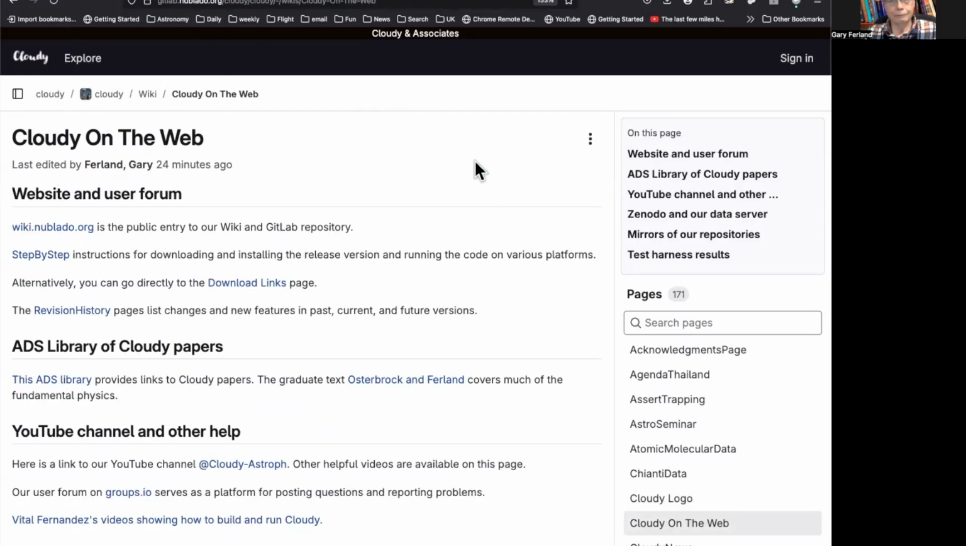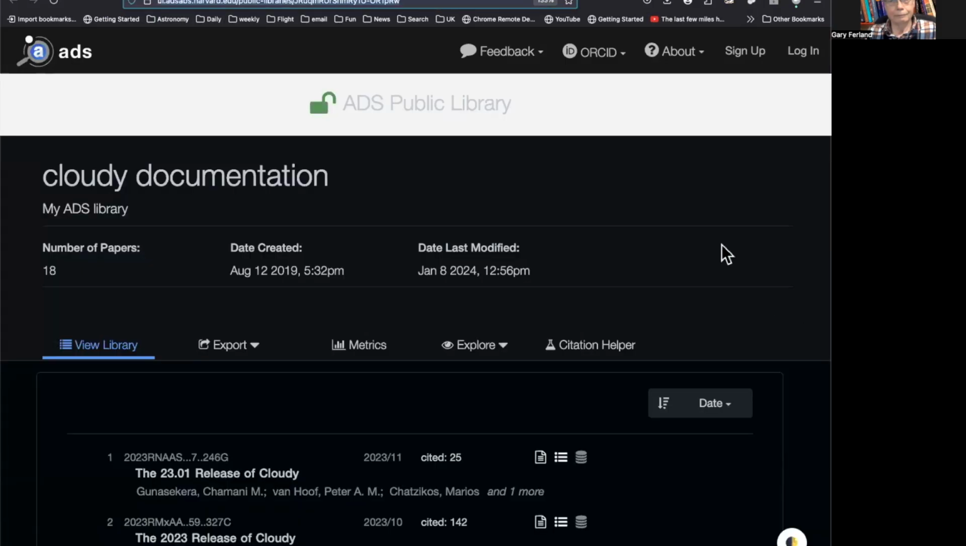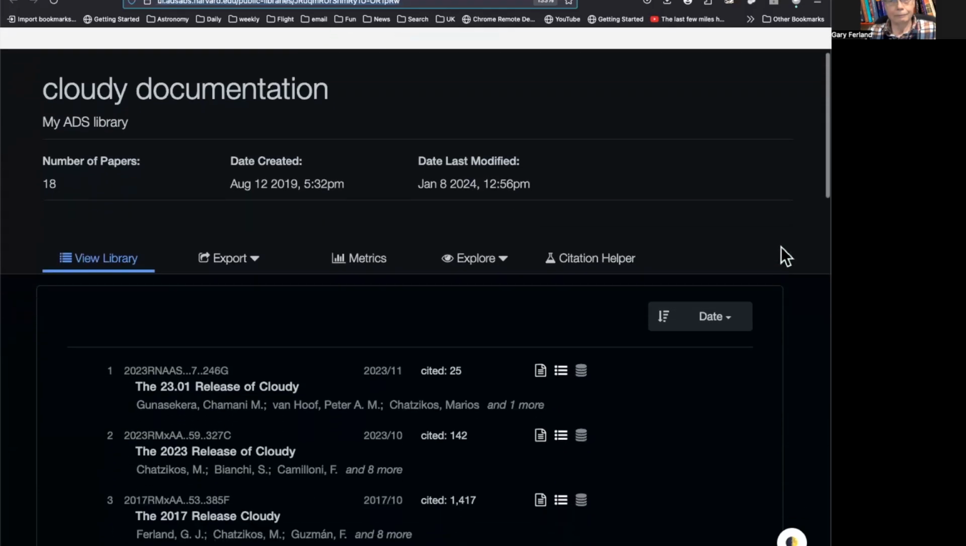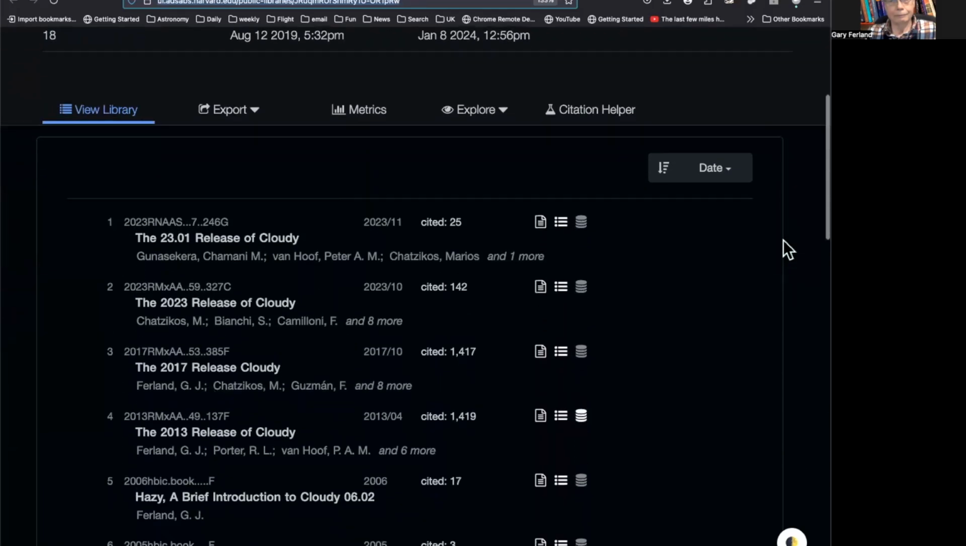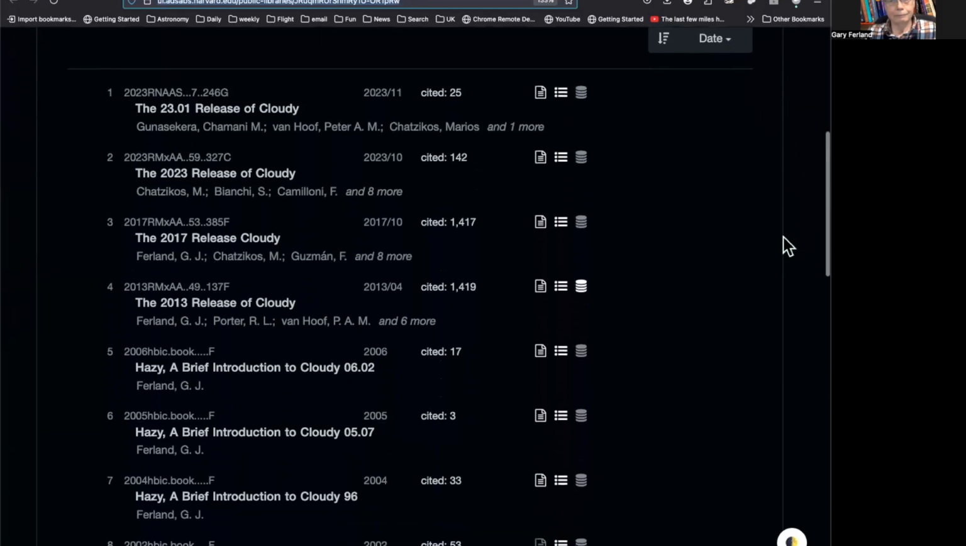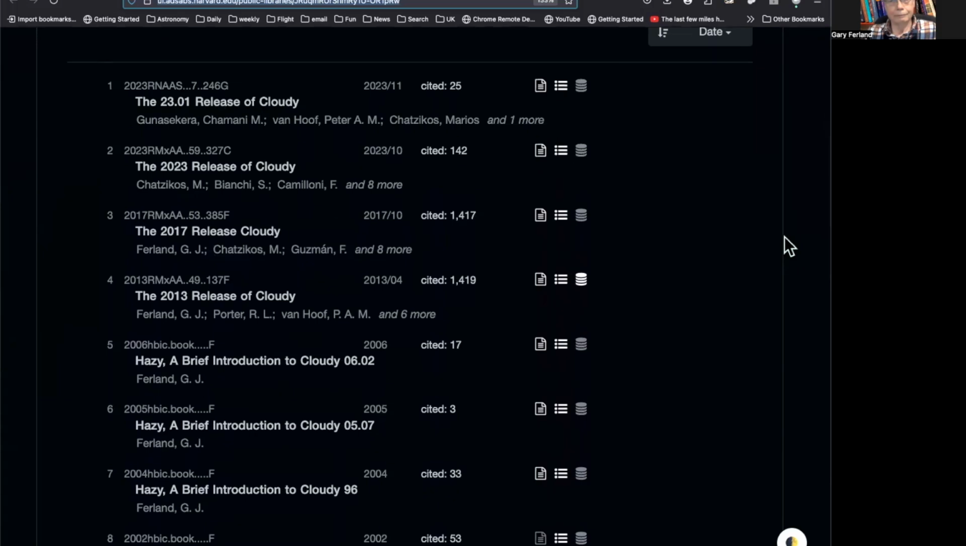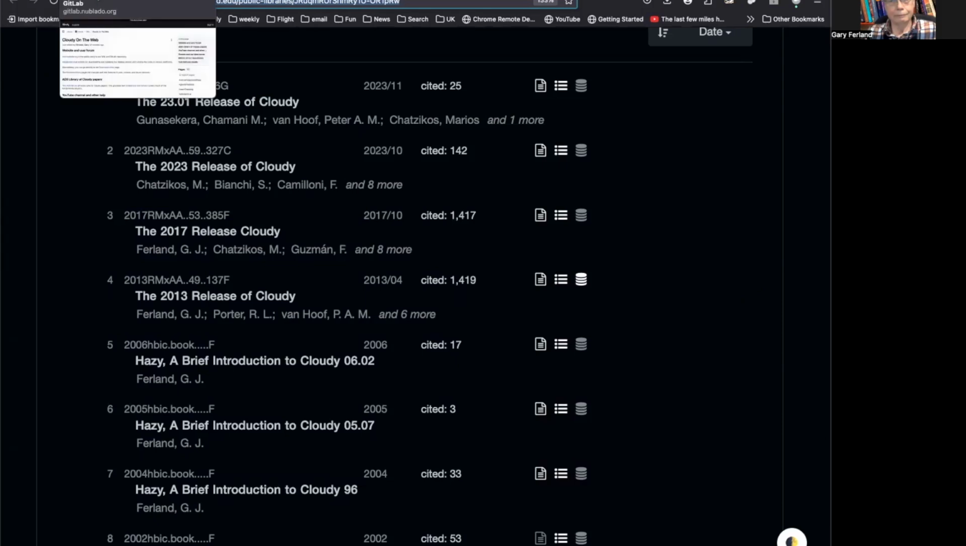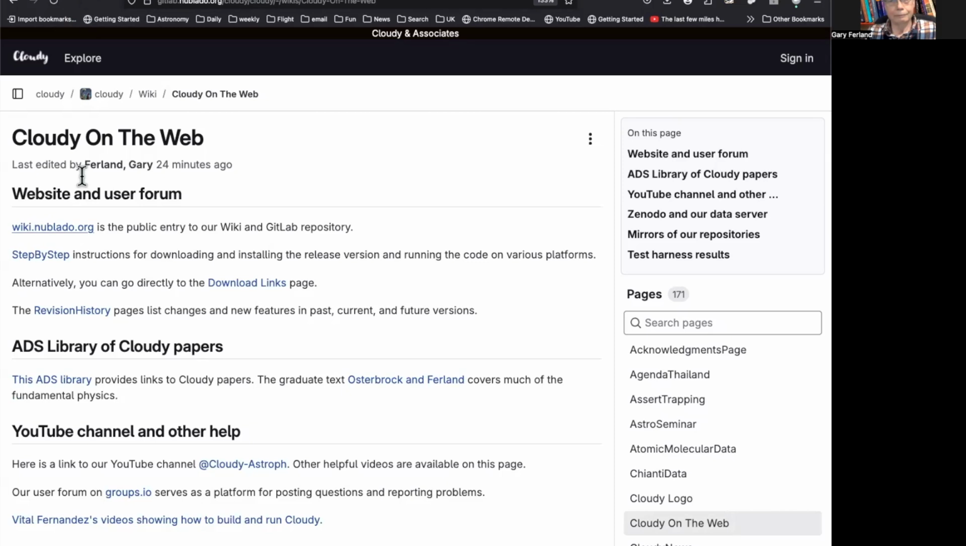We have an ADS library, public library of Cloudy papers. So you can come here, and this shows the major Cloudy release papers, and you can have a look at the papers and see how Cloudy's changed over time. All this work we've done to do a true simulation of a non-equilibrium plasma in a horribly broad range of conditions. You can hear all about the details right there.